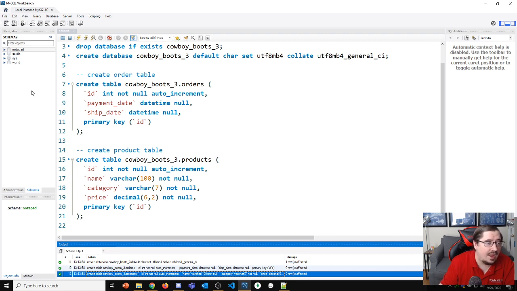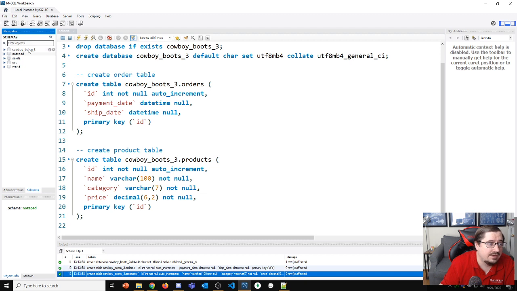You'll notice on the left, do you see my database? Where's Cowboy Boots 3? You have to refresh, right? I do have to refresh. There's a little refresh button up here. You may need to click to see it. If I refresh there and then click in, I can see I've got that, and I've got my orders and my products table. Cool.